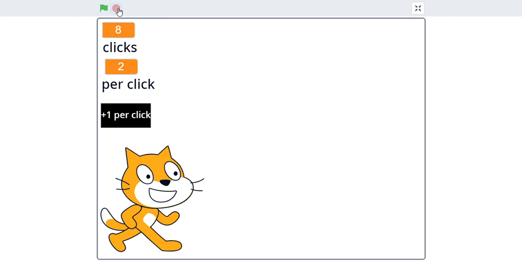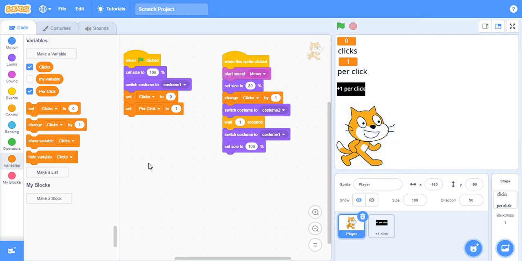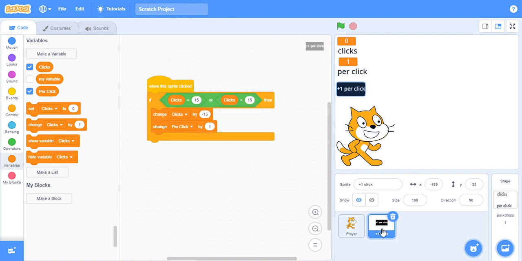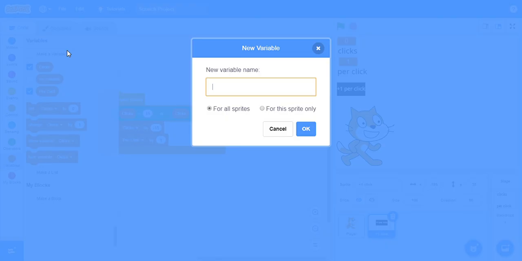It's still +8 clicks. You should make the price label of +1 per click, so they know how. So, change clicks by per click. That will help. So, let's make a new variable called one price for this sprite only.